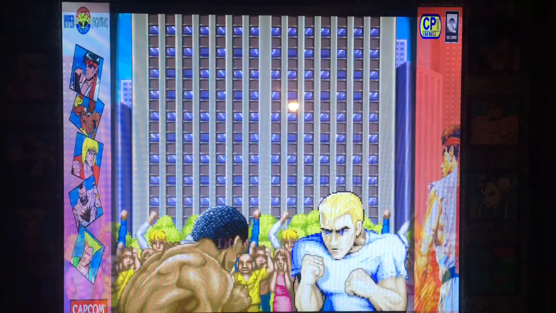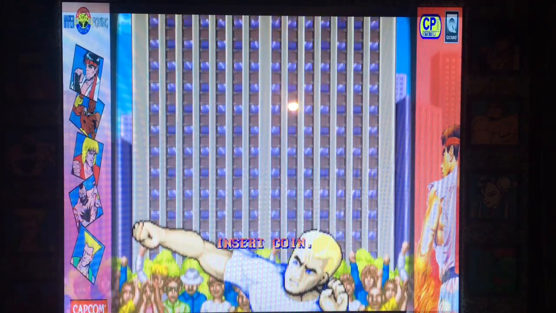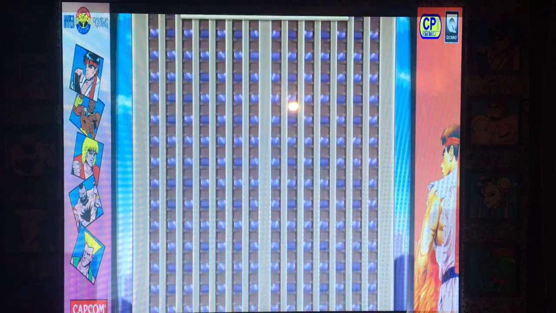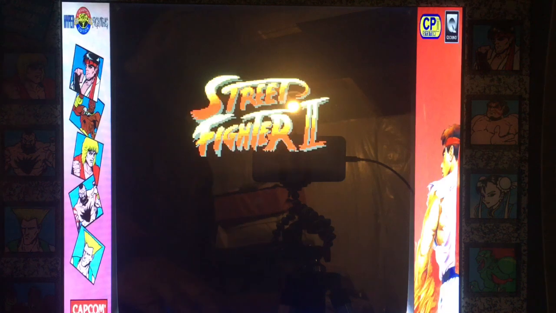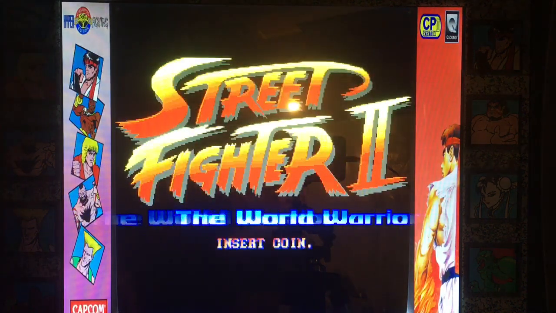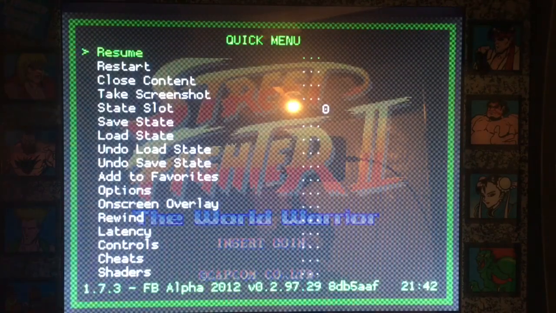Whenever you're in a game, if you press the select and the coin button, so player one and the coin button for player one at the same time, they'll exit the game. If you do the coin button and your Y button at the same time, you'll get this quick menu.